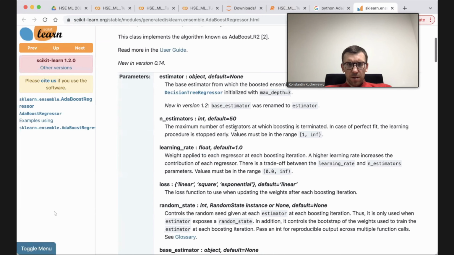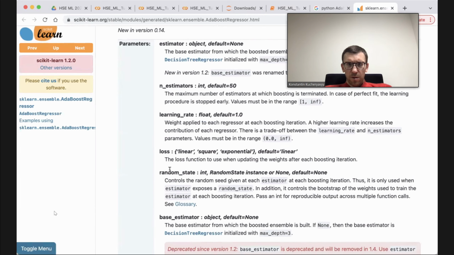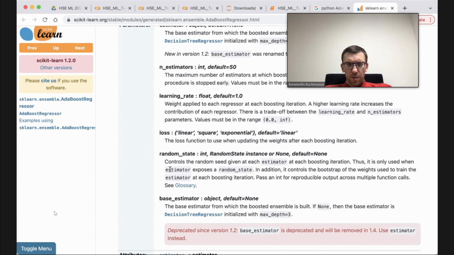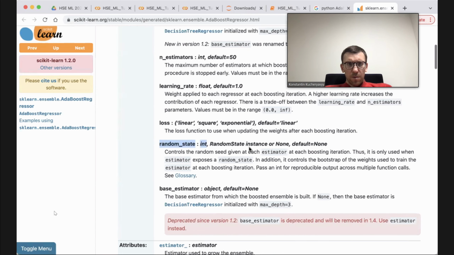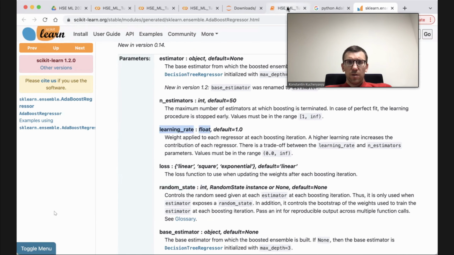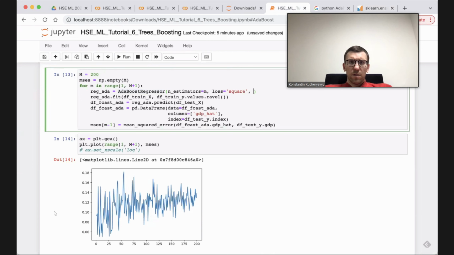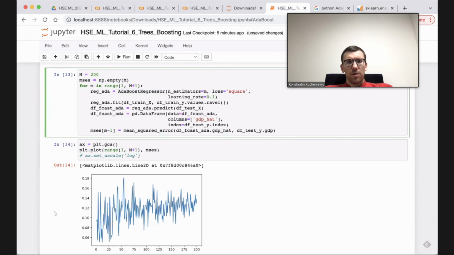Random state, okay. So it's using random forest. Let's reduce the learning rate actually. It's a good idea to put a low learning rate. Usually we want lots of weak estimators with a slow learning rate.